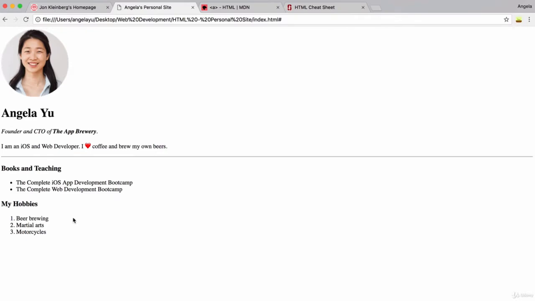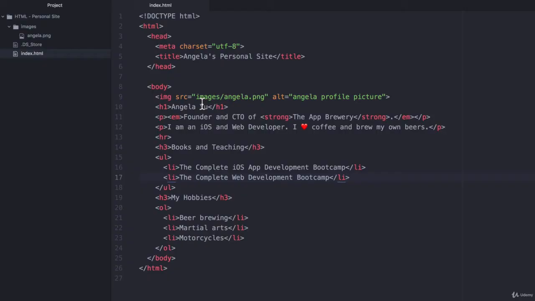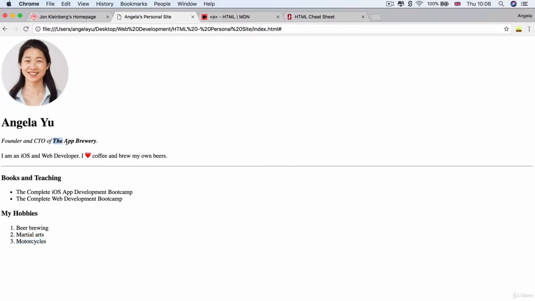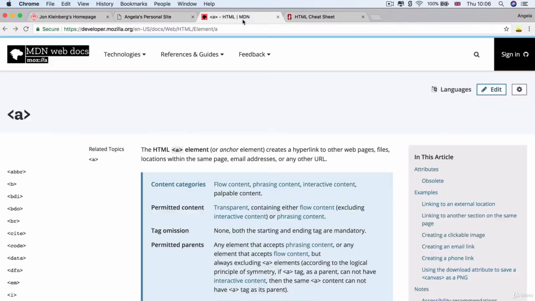So let's go ahead and implement this for our website. There are many places where maybe you'd want to direct people away. So maybe I can link them to the App Brewery's website here. Or I could show them examples of me brewing beer or me riding motorcycles. So let's go ahead and try that in code. The first place that I want to add a link to is this part where it says the App Brewery. So I'm going to put an A tag or an anchor tag just in front and close the A tag just behind.